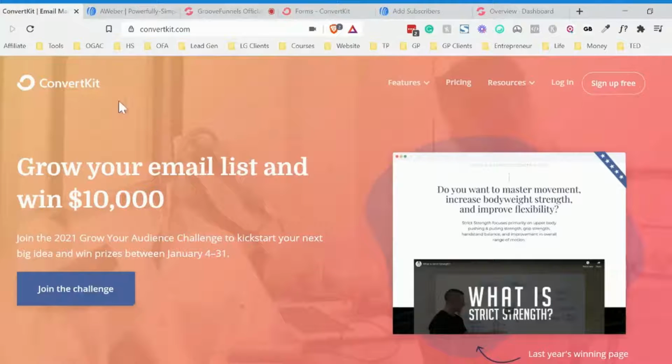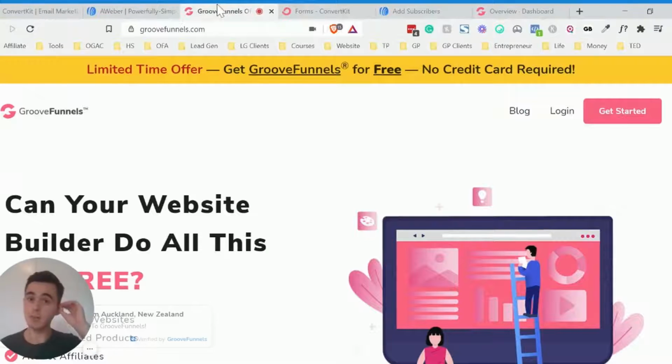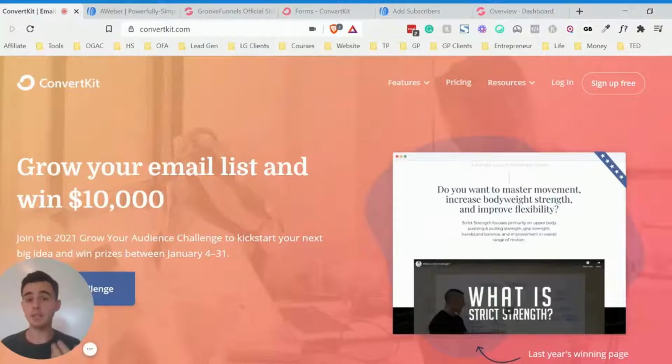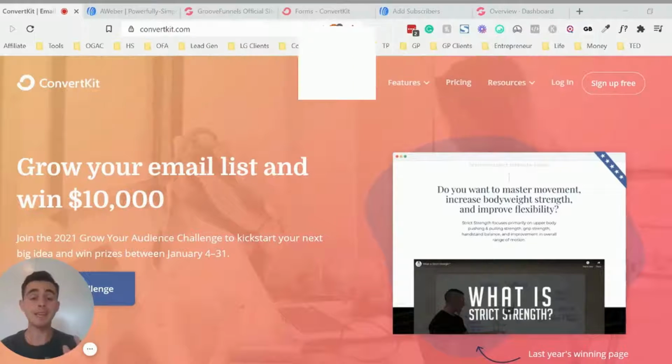Now you might already know about ConvertKit and Aweber, that are mainly just email autoresponders, and then GrooveFunnels is a landing page website builder. But with ConvertKit and Aweber, you can still build landing pages for free inside that software. So just bear in mind, if you're checking out a lot of different softwares like this, keep in mind that some email providers aren't affiliate marketing friendly. So just make sure to check out their terms and services if you're checking out any other free alternatives.